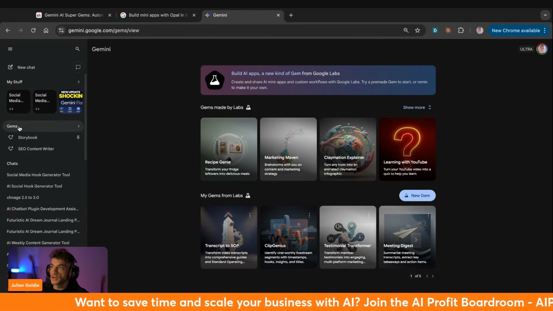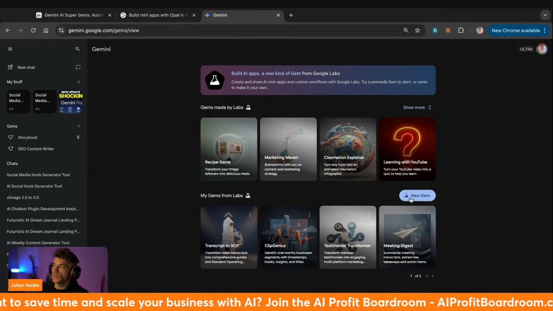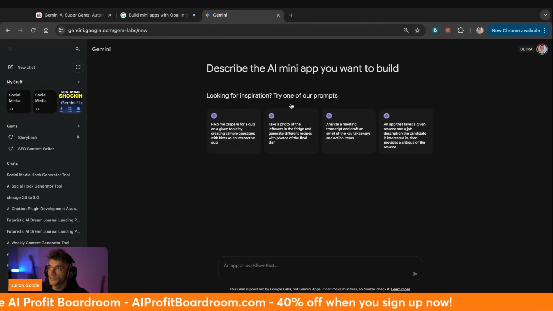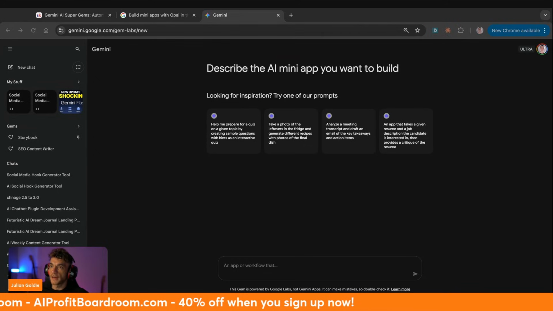So you're going to go to Gems, and then you can see here, new gem with the lab icon, right? Use that, and then click on new gem over here. And from here, you can start building out these AI apps, right?